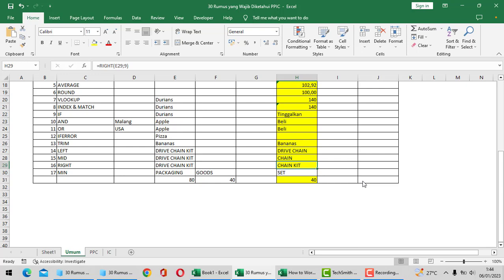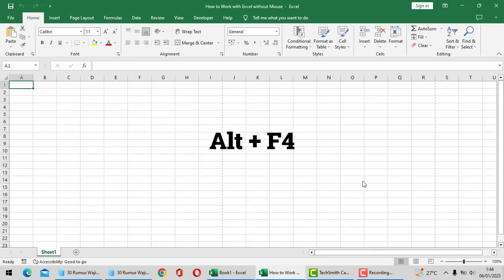Now I want to close the file because I have already completed this file. Before that I want to save the file by pressing Ctrl S, and then close the file by pressing Alt and then F4. Now I want to close this file too because this is the end of my explanation today.